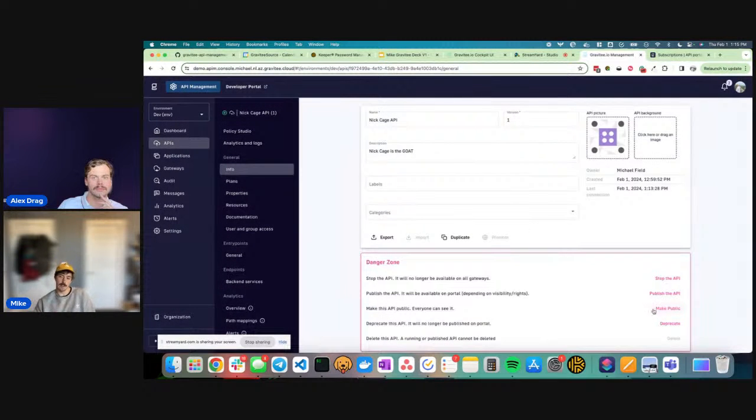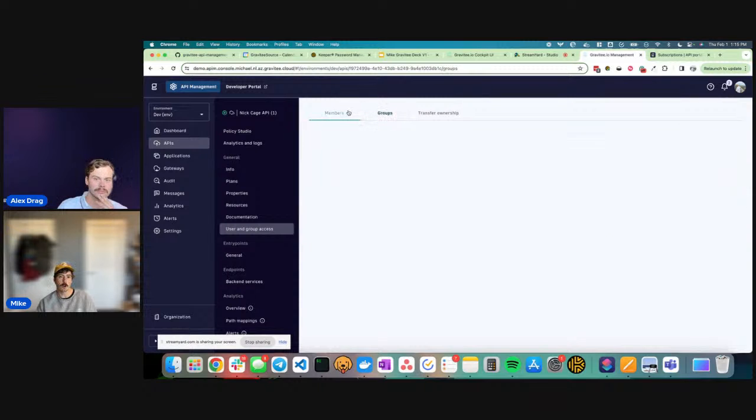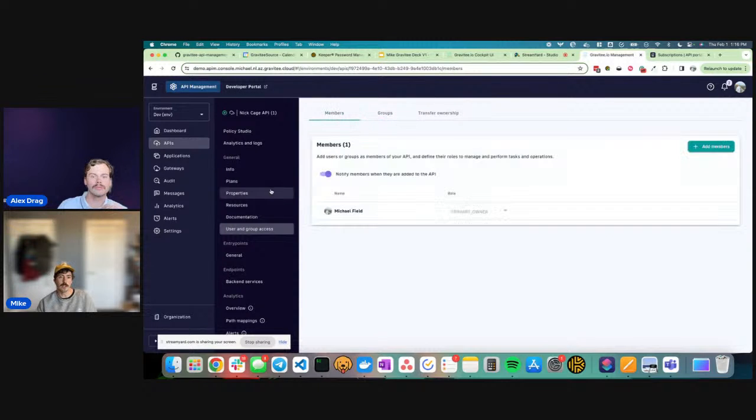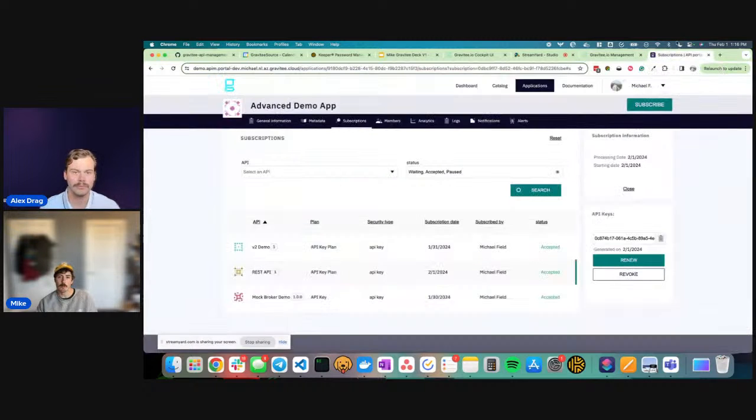The other option here is I can make this API public. Public means everybody in the world can see it. But again, touching back to the question we had, if you leave it private, which is what it is now, then the only people who can see it are people either you explicitly add or you add as part of a group. Now, again, I'm kind of playing a role of API creator and consumer, so I'm going to be able to see the API, so I can leave it as is.